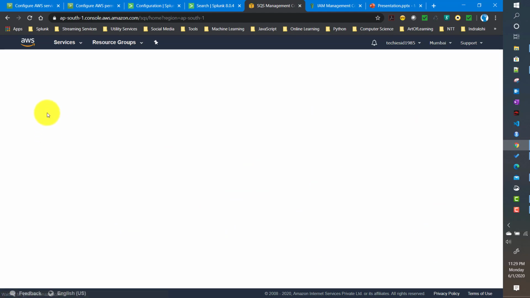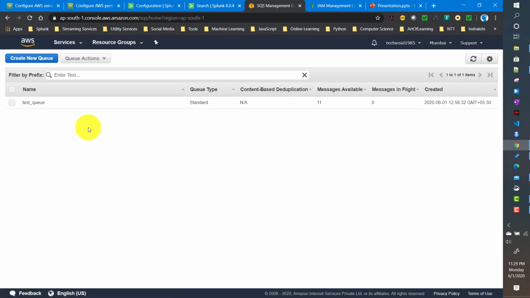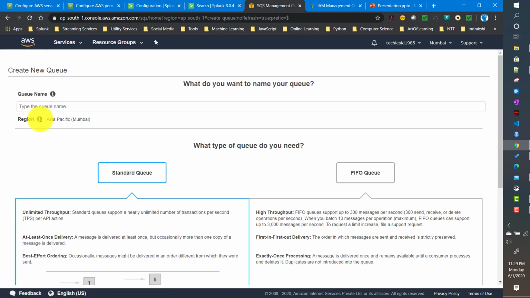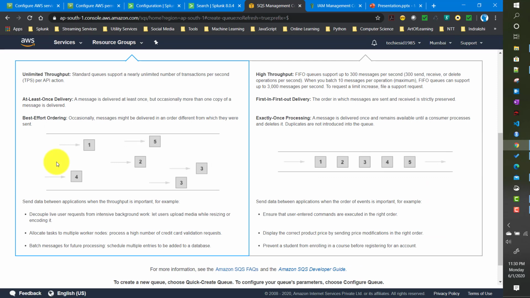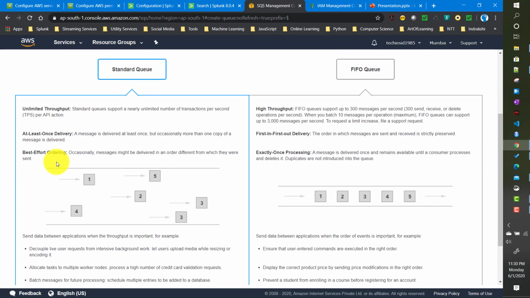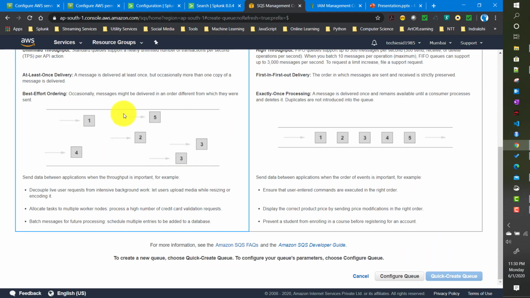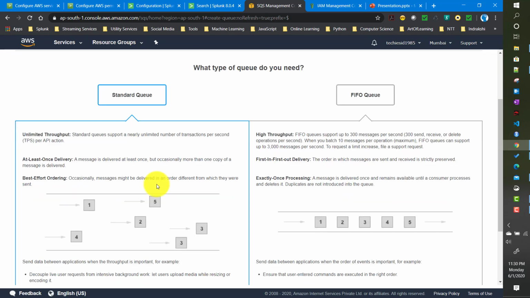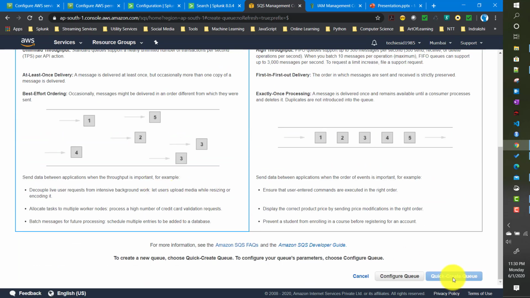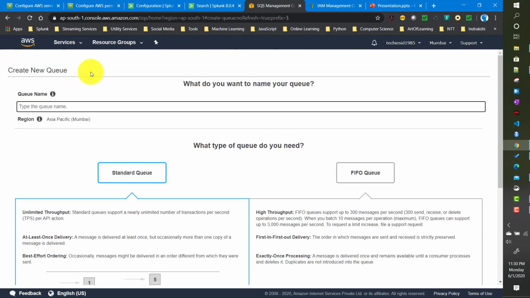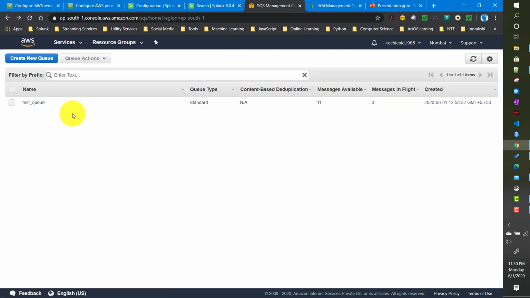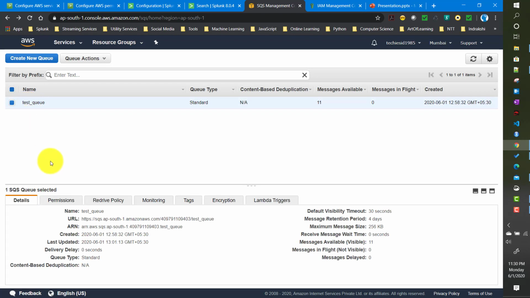Simple queue service. Now over here, I already have created a new queue, but let me show you. It is a very simplistic configuration. First thing is you need to give a queue name. The type we'll be using is the standard queue. If I give the queue name and choose the standard queue, then click on quick create queue, it will create that queue for you. Then this queue will be created with all these details.